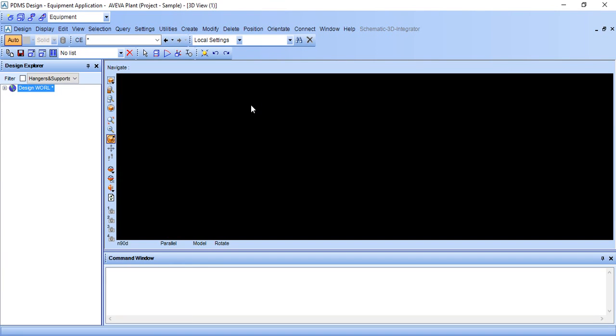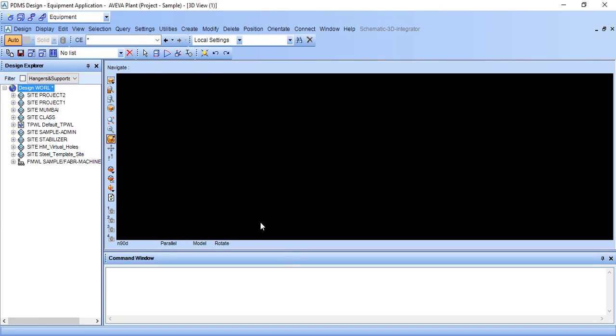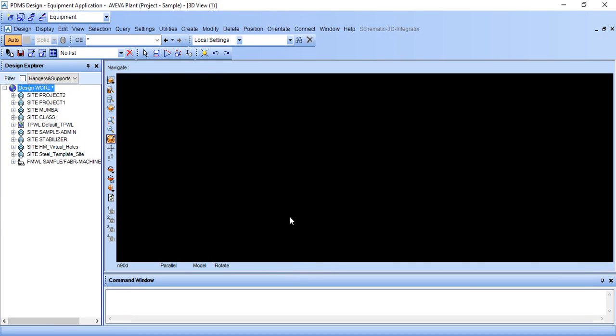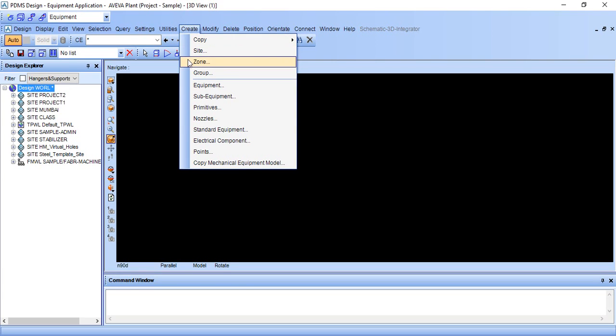So here we will get a screen like this, and first of all I want to tell you that everything you want to create in PDMS, you have to first create site, zone, and equipment and sub equipment. You can't create anything directly.